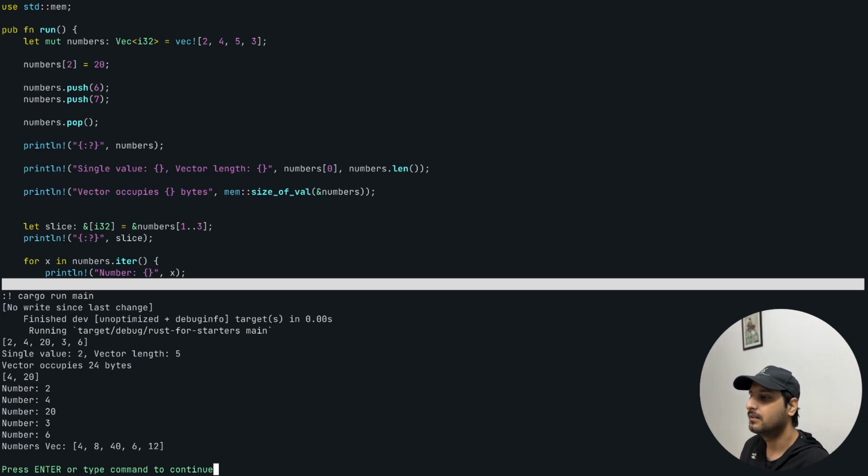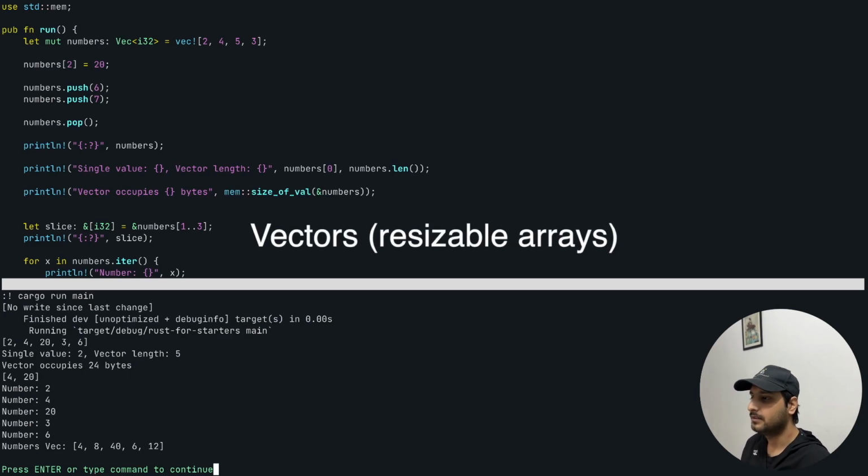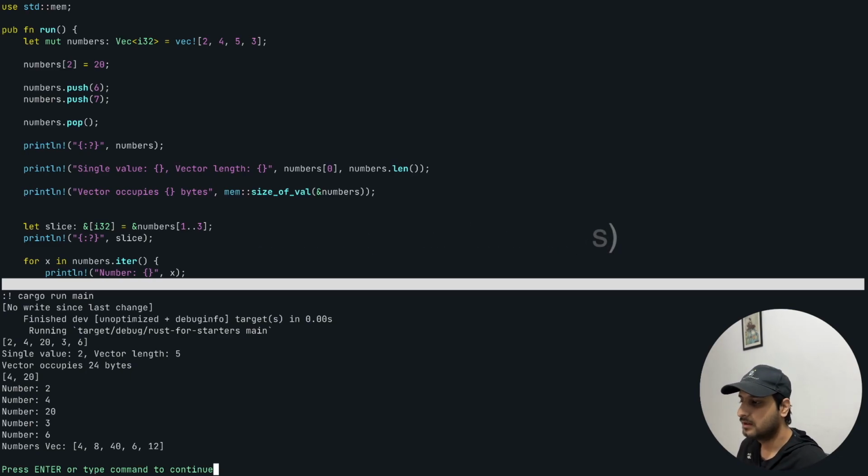As you might notice, the vectors are basically similar to strings, but these are also known as resizable arrays. So keeping that in mind, that was mostly it in this one. See you in the next one.